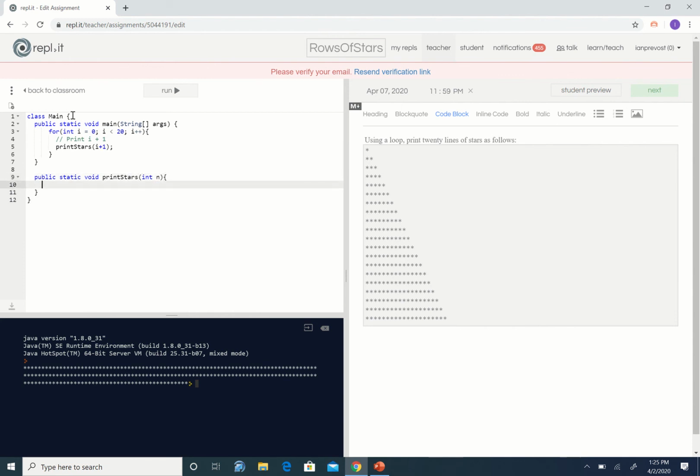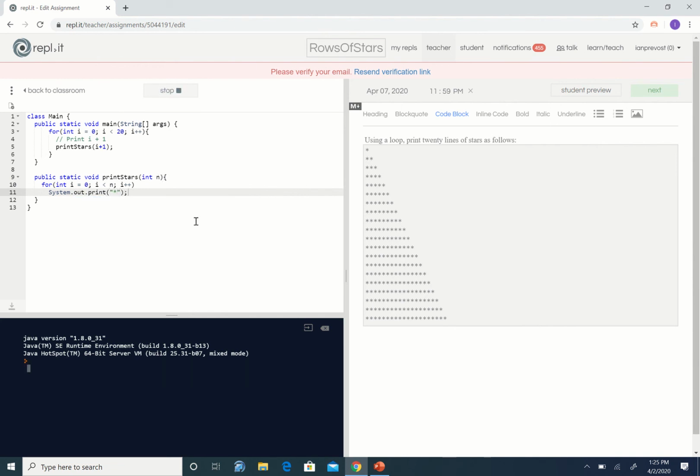And now in this method, we need to write a way to print n stars. So how do we do that? Well, int i is assigned 0, i is less than n, i plus plus. System.out.print star. And again, we have the correct number of stars. I'll leave it as an exercise for you to figure out where we need to print our new lines. Thanks.